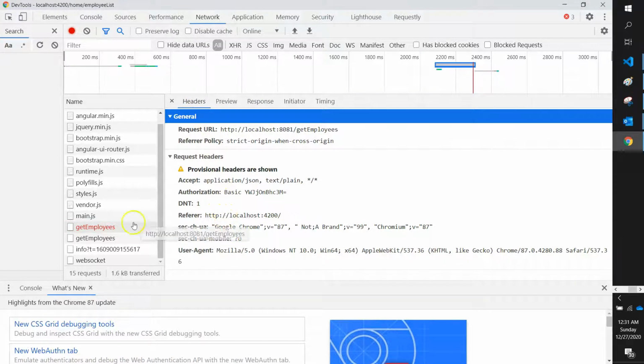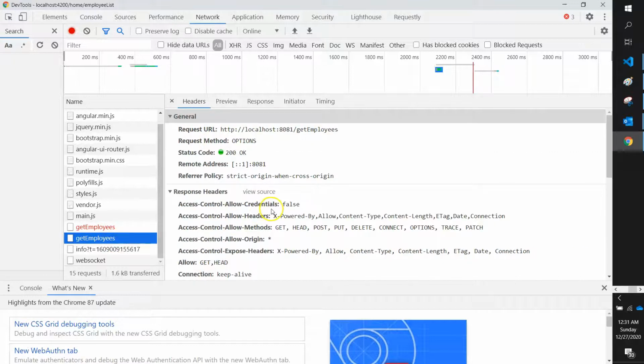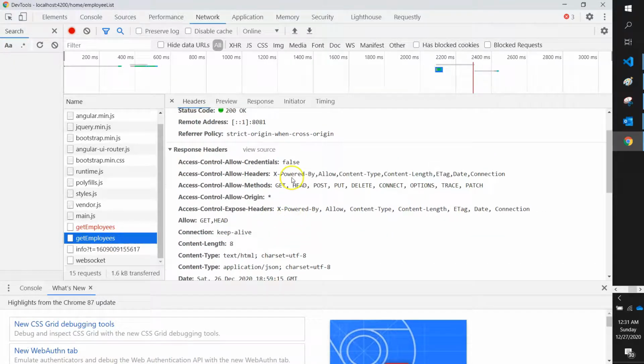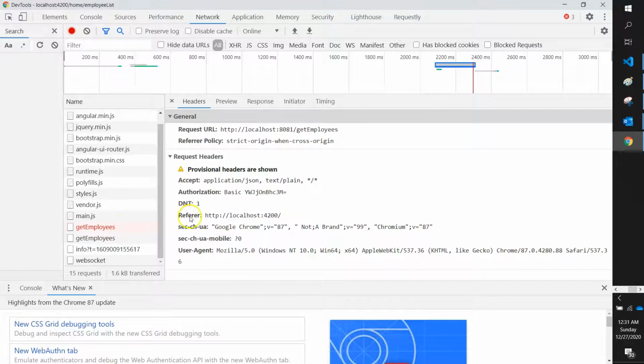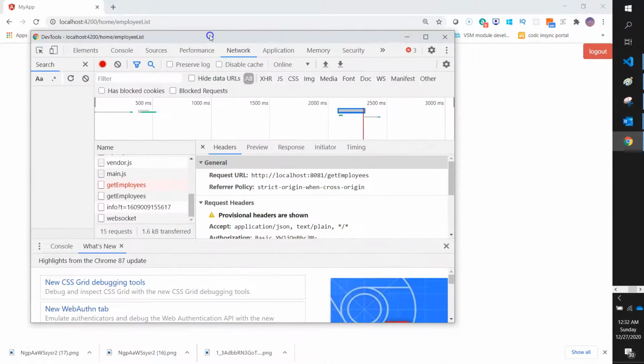Because in the preflight request the server has not mentioned authorization in the allow headers, but in the actual request we are sending authorization, so the browser did not load the resource. You understand? So it is not loading the response. That's why we are not able to see anything here.